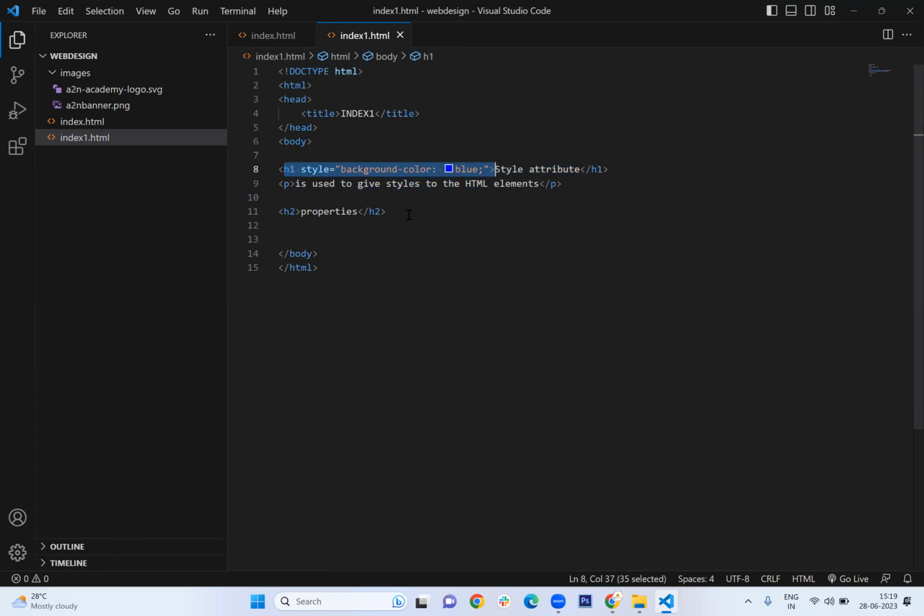Now you guys see here, what is the syntax of a property? Syntax is property name colon value. Okay. So here background-color is the property name and the value is blue. So this is how to create the properties.